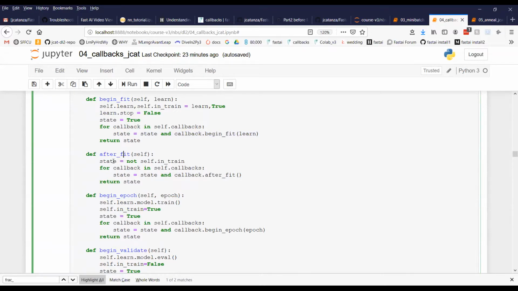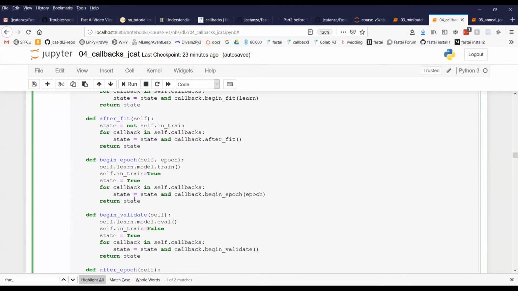After fit, the state is not self.intrain. So if you're in training, then intrain is going to be true if you're in the training phase. Then not this thing is going to be false. So the state for after fit is false, meaning that you don't want to set that yet. It's going to return false if you're in training. It's not after the fit yet.